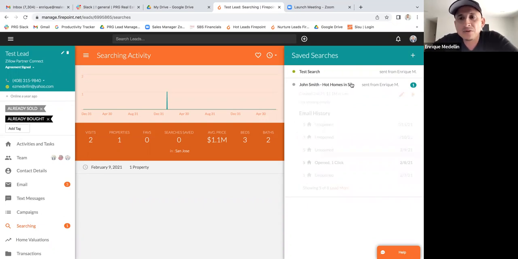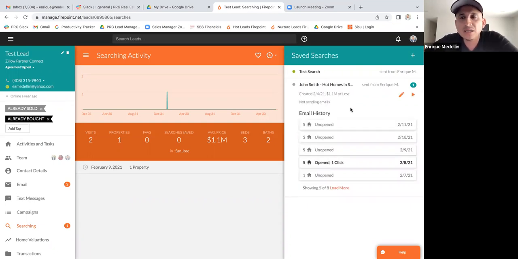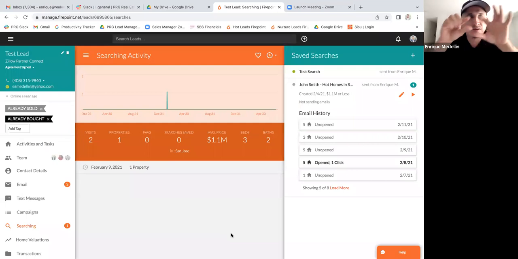And then I'm going to put those on a weekly or a monthly frequency, and you can play around with the frequency in FirePoint. Now that client is getting an email once a week or once a month from me with homes that fit their criteria. And the email is going to say, homes that match your criteria from Enrique, PRG Real Estate.